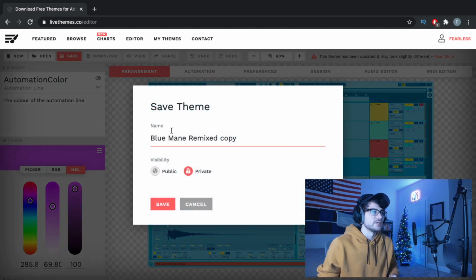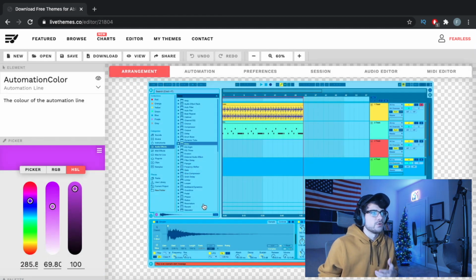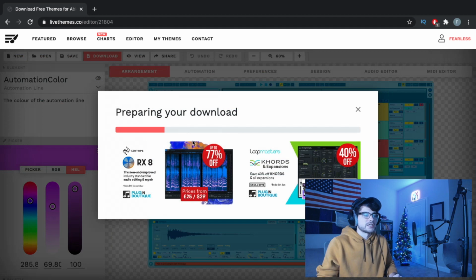So after you have a theme that you like, you can actually save it then, and you can give it a name like this. So let's say I want to call it Blue Main. And then you can save it, and you can even go public with it if you want, but you can save it as one that you made. And then it'll be on your account and linked to your account at all times. So what you're going to do from there is you're then going to download it. And it's going to take a second to download the theme.